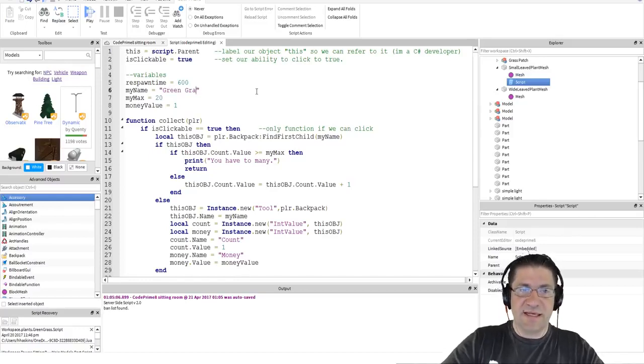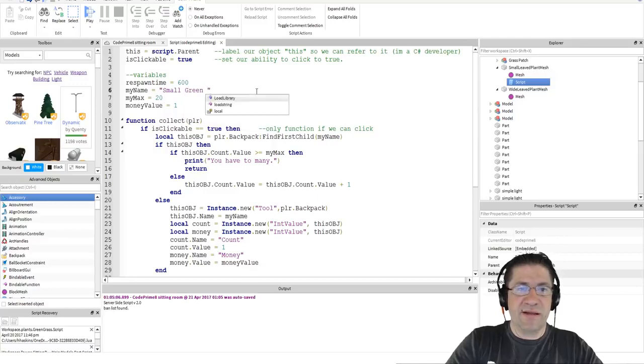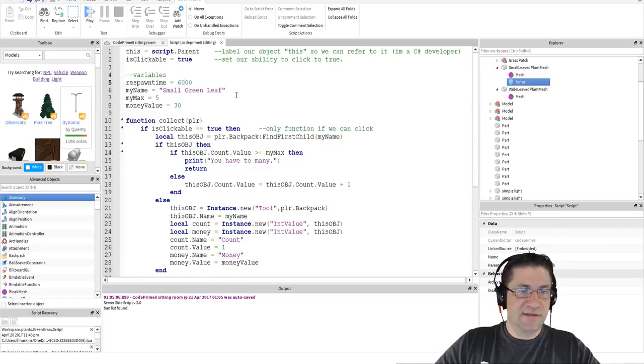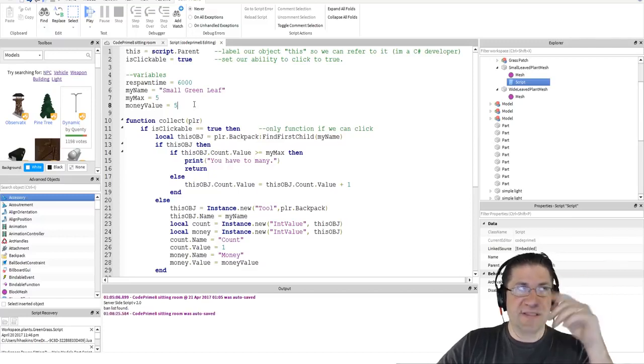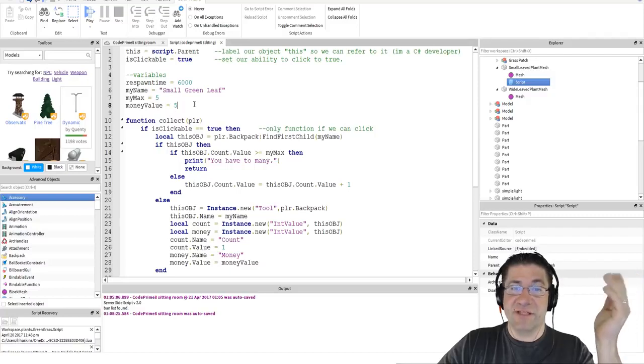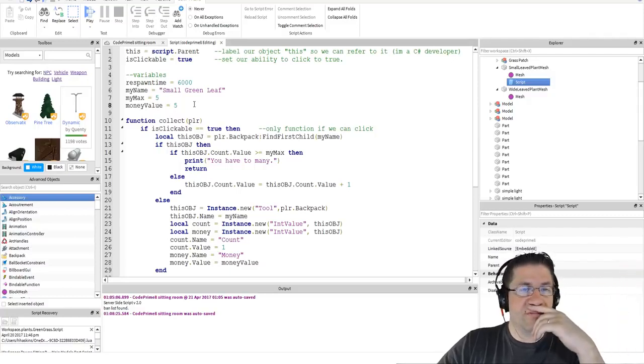We're going to call this the small green leaf. Maximum we can carry of this one is 5, and the value will be 30, and it takes 6,000 to res. So, no, 30 is way too much. Way too much. We're going to call it 5. 5 gold. That's all you get for that one, because I'm not going to make the items that you can buy very expensive.